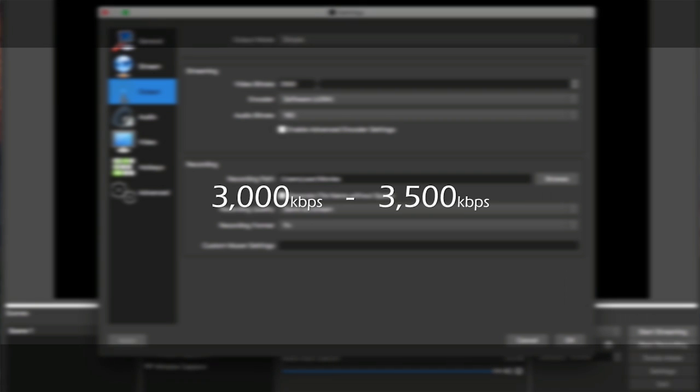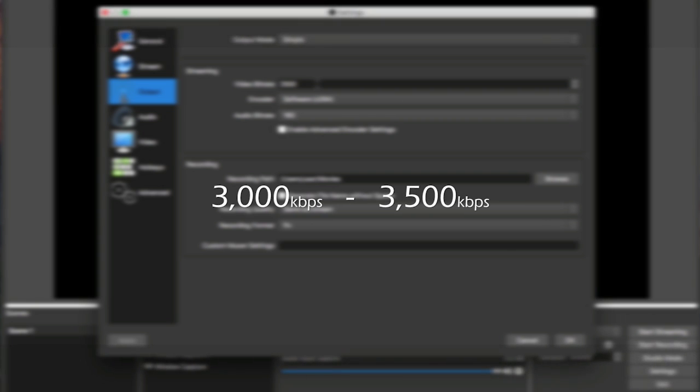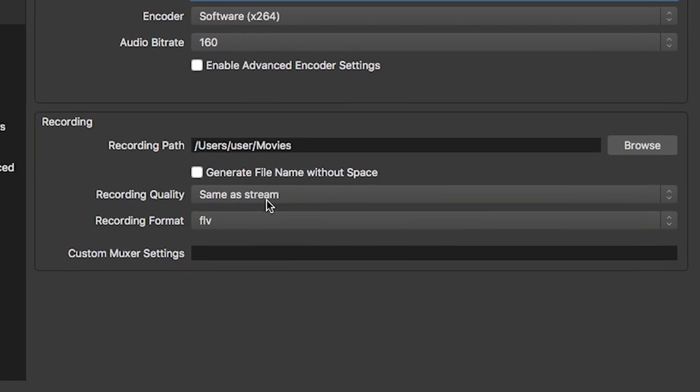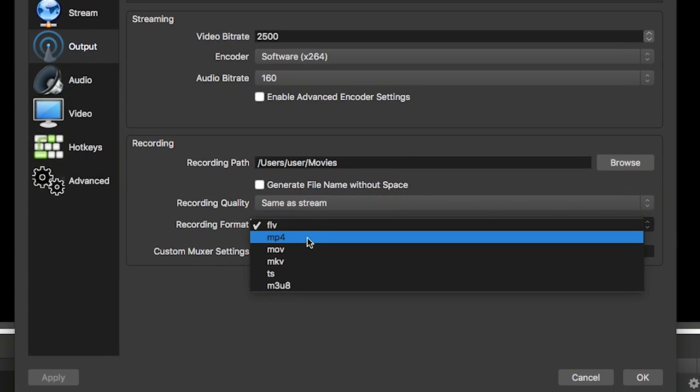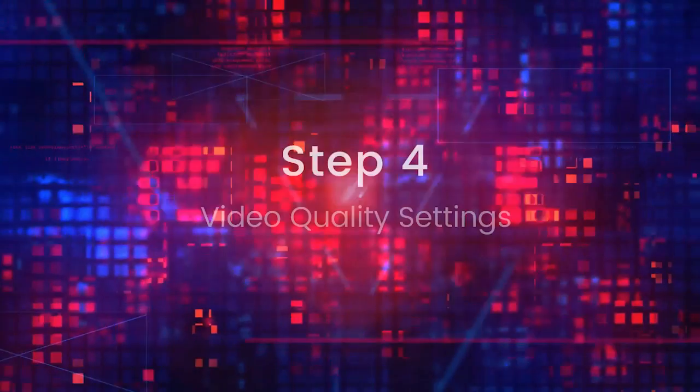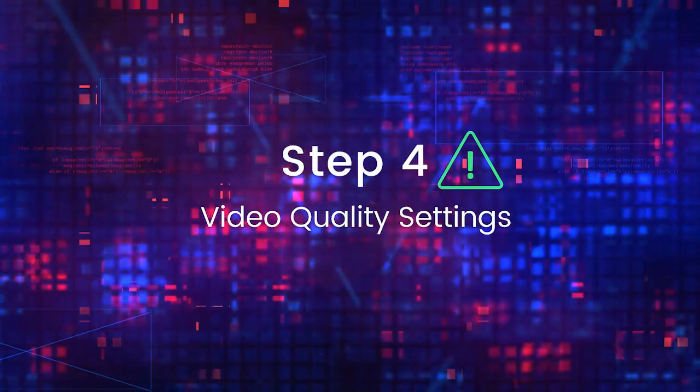If not, then set the same number close to your bandwidth, ideally between 1800 and 2500. If you stream 1080p, you can set it higher, ideally between 3000 and 3500. If you need to save your live stream as a video, you can choose your path, quality, and format. MP4 is recommended here.